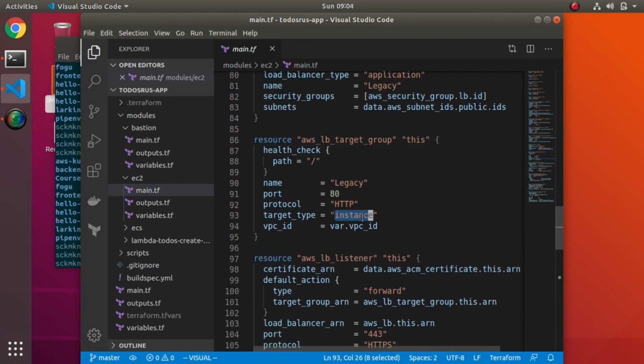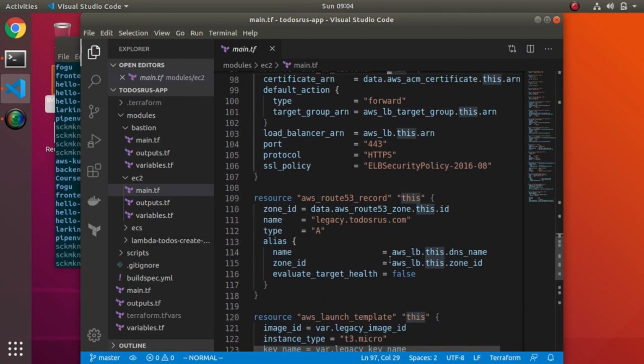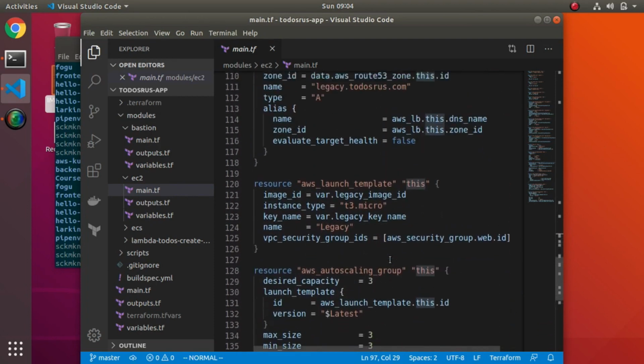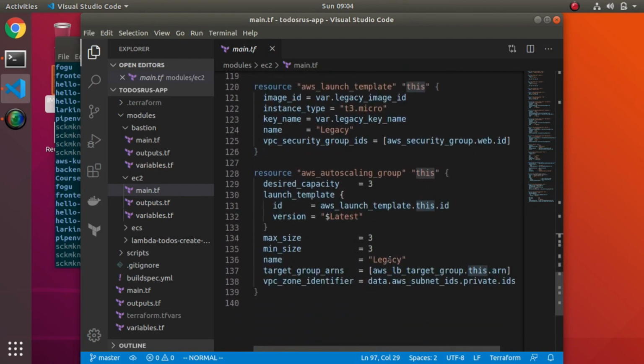Here we actually have an instance type instead of an IP type. That was something I caught when I was doing this. This is all pretty standard stuff. And then the new stuff really is the launch template and the auto scaling group.